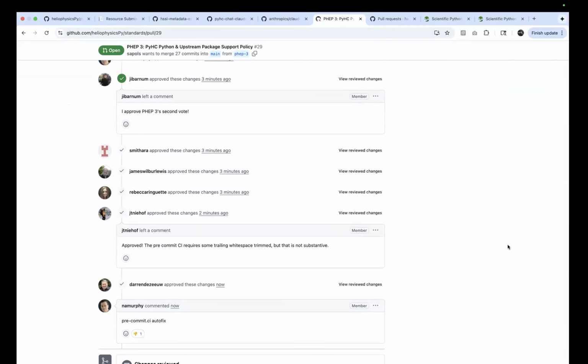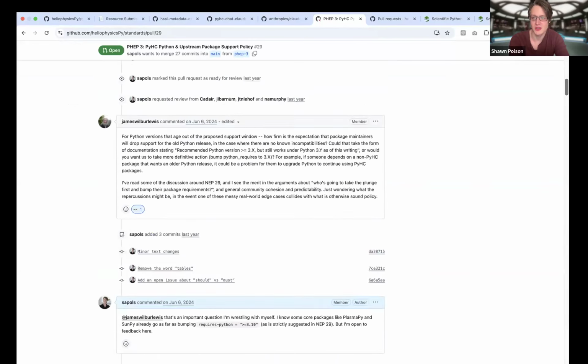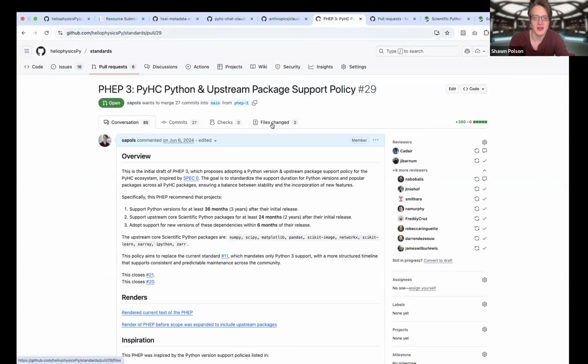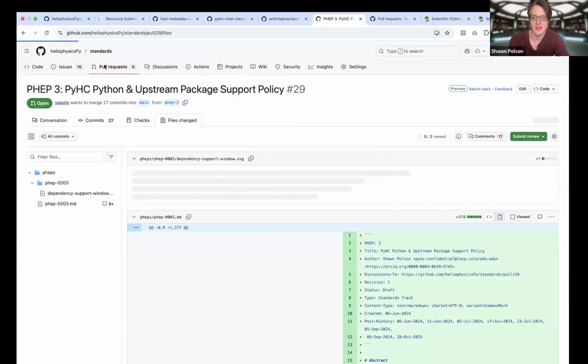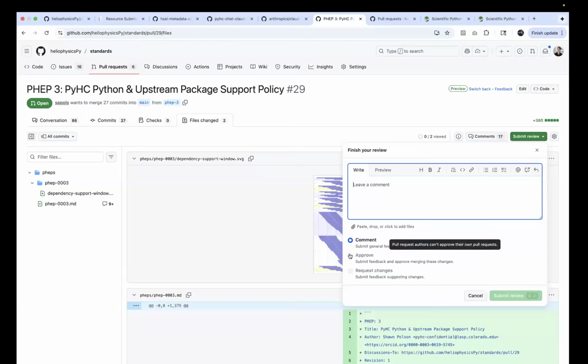All right, where do I click to approve? And you said this is a should, not a shall, right? Yes, should, not a must. And at the top, files changed, and then you get the green submit review button. Got it. Thanks, guys.